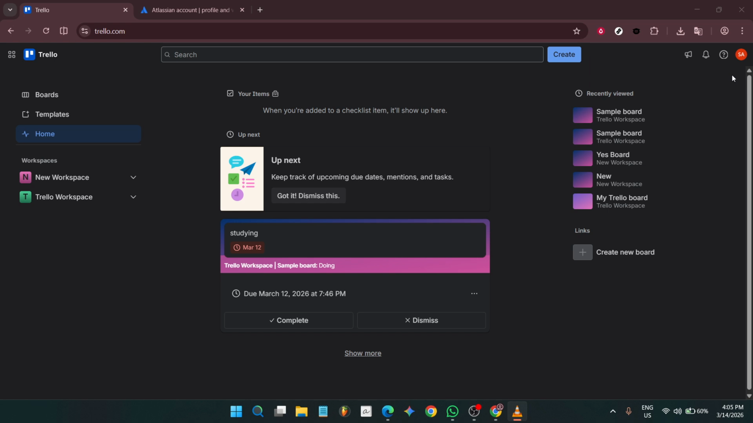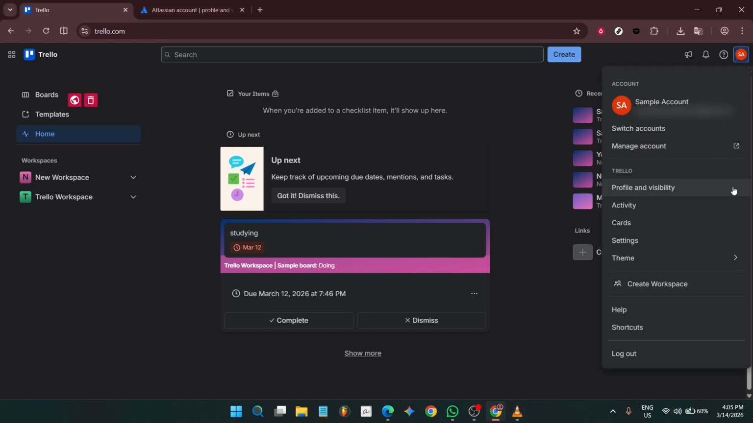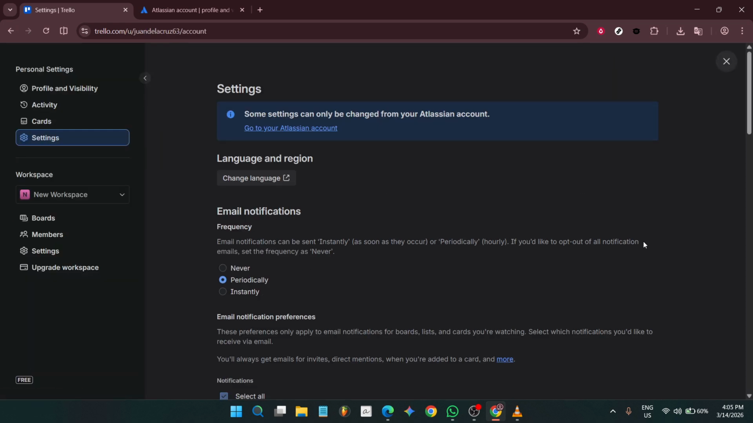Next, look to the top right corner of Trello and click on Account. This opens your account menu, where you manage your personal settings. If you don't immediately see the option, click your avatar or initials to reveal the menu. From there, click on Settings. That takes you to Trello's Account Settings page, which provides links to core profile and privacy options.